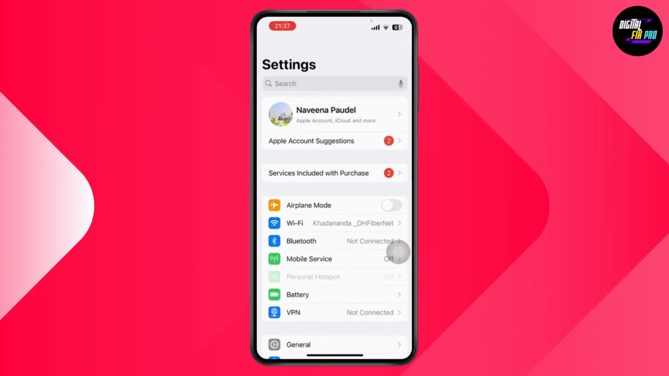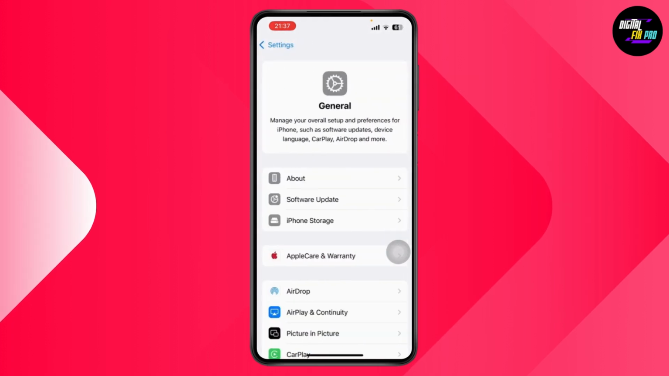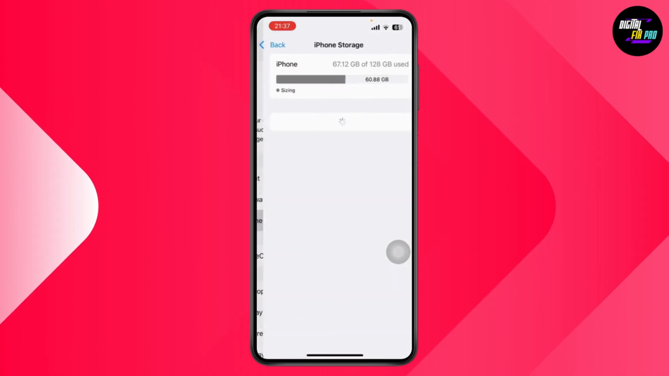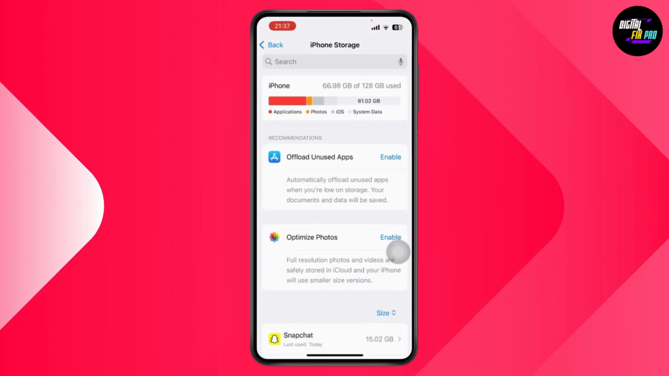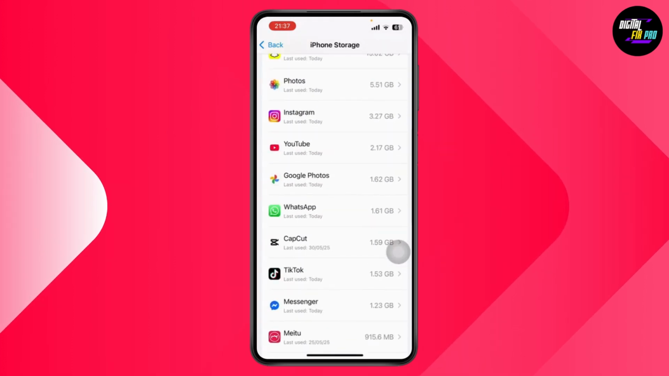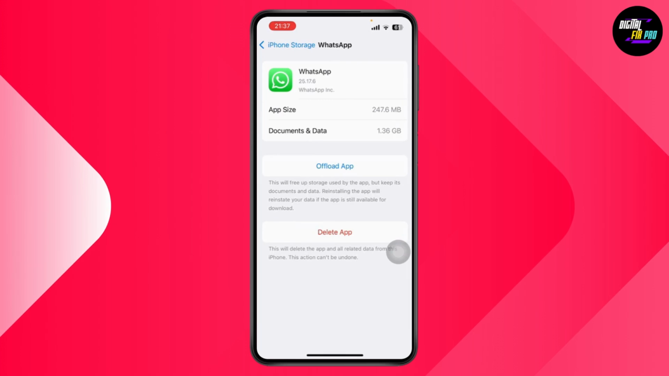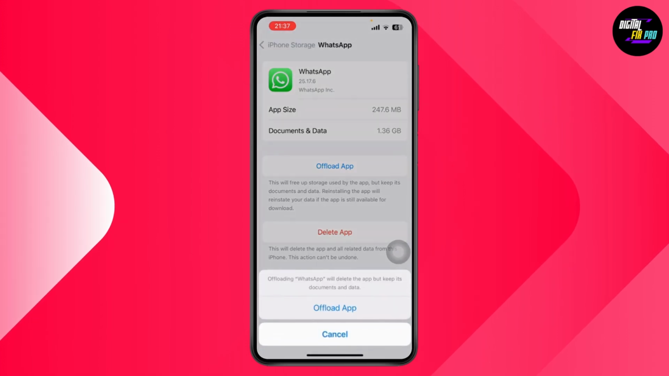After opening your settings, you need to go with the general section. Under general, you will have iPhone storage. Tap on iPhone storage and then scroll down and you will find your WhatsApp, right? So you need to find your WhatsApp, and here you need to go with offload app and then tap on offload, which is on the bottom. Once you've offloaded, then your problem might be fixed.